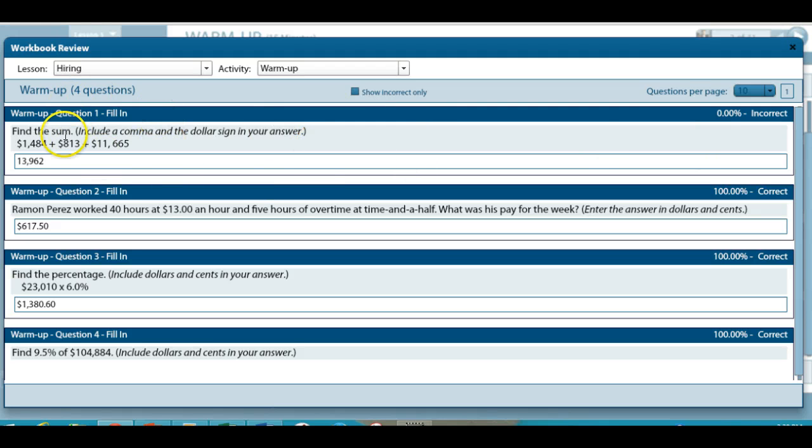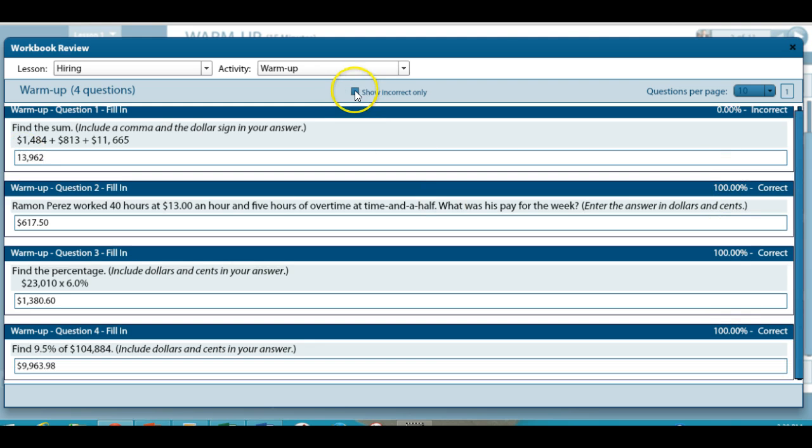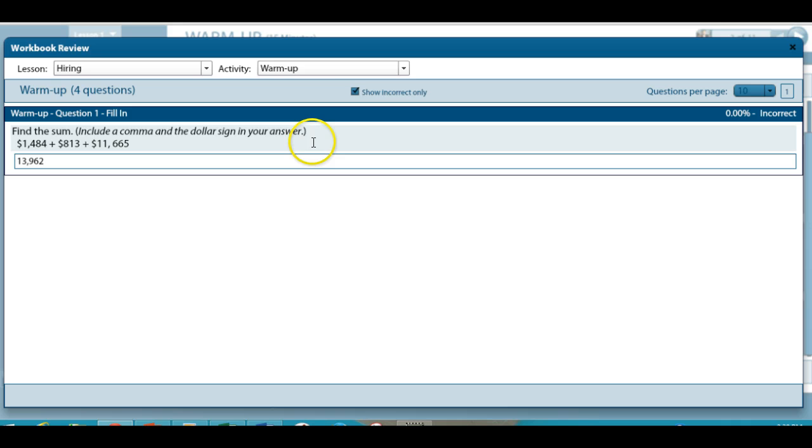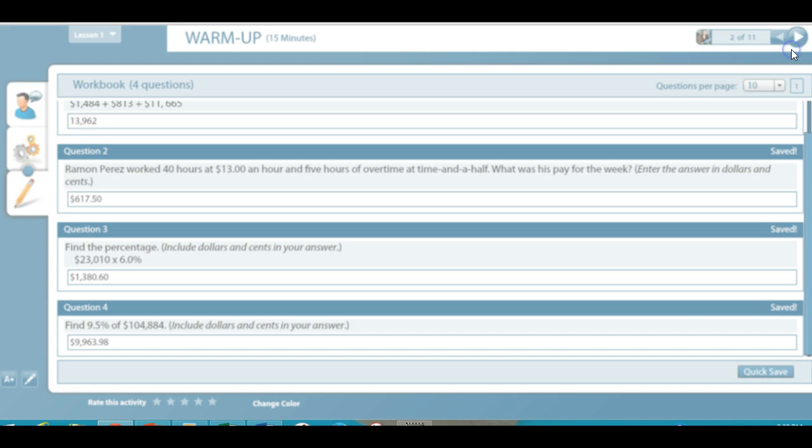Okay, so notice I missed this one. Notice this one I missed, but maybe I didn't follow the instructions very well. I needed a $ sign and I didn't include a $ sign. Okay, but I got all of these correct. Again, you can click to only show the ones you got incorrect. So if I knew I had that one incorrect, I would just close this out, go back to my workbook, and try again on that question.